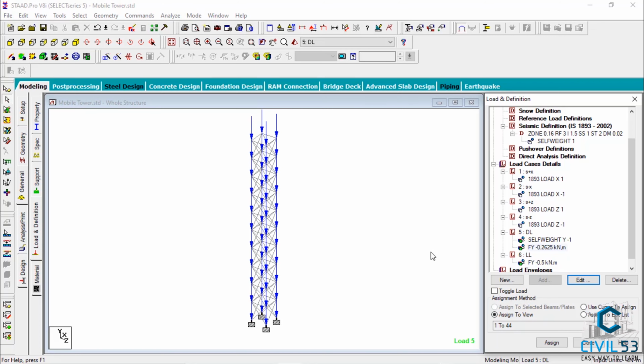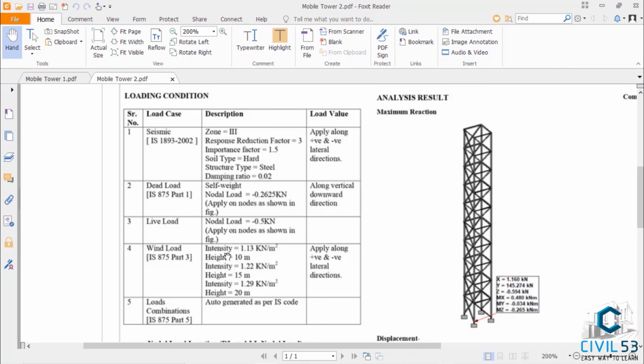Now we will add the wind load. Open the PDF file. As we can see here, in the wind load we need to add intensity. And this intensity differs according to the height. So for 10 meter we have intensity 1.13, for height 15 meter we have 1.22, and for height 20 meter we have intensity 1.29. So let's see how to add this.